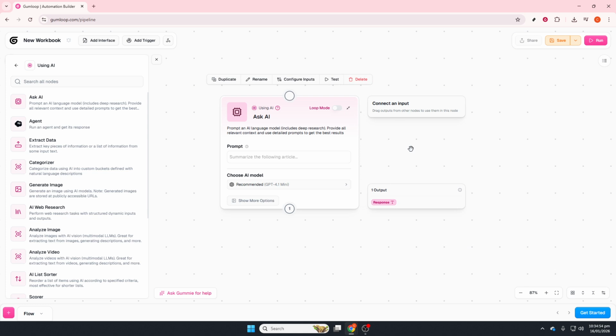Finally, schedule the workflow. Add a schedule trigger and run it daily, weekly, or monthly. Now your idea bank grows automatically and you'll never start from a blank page again.